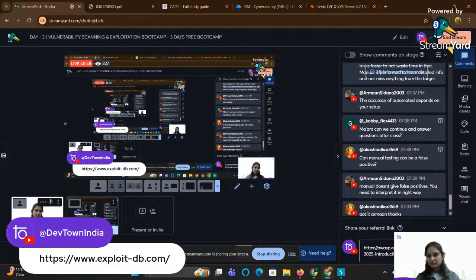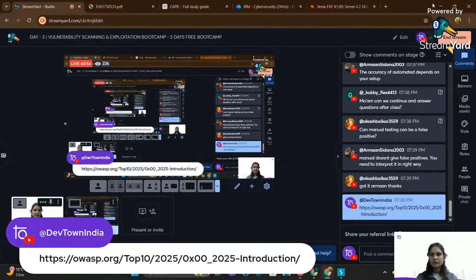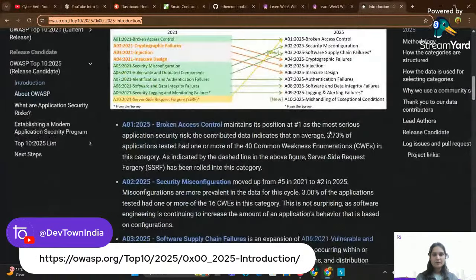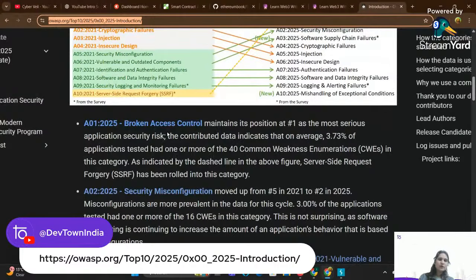Okay, you can see it from here as well. Also, there are several things provided, like the definitions are even given. Broken access controls are something, guys, where you can say access controls are a problem. Let's say you are trying to get access to your own system, and you are using a very vulnerable website where there is a loophole for the passwords as well, that comes under broken access control itself. It maintains its position at number one, the most serious application security risk. You can see that over here.